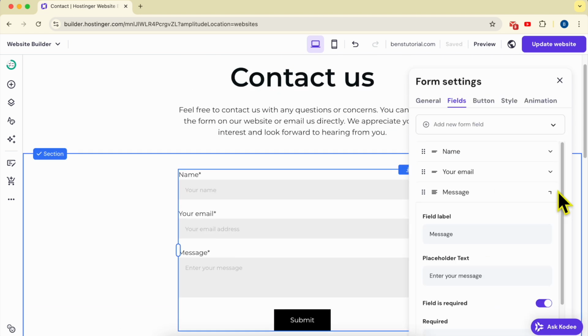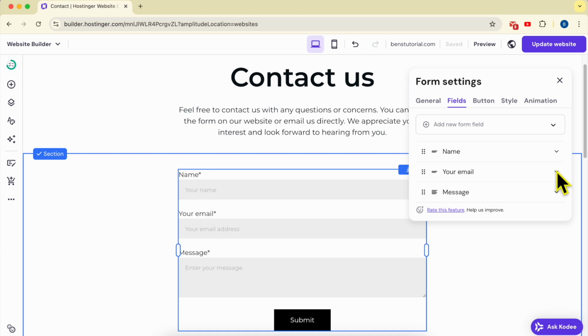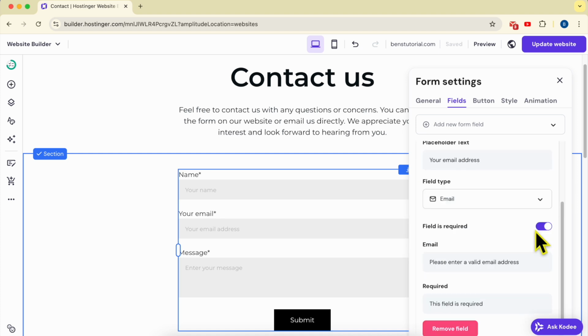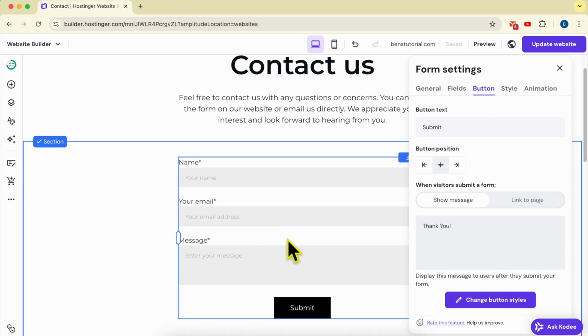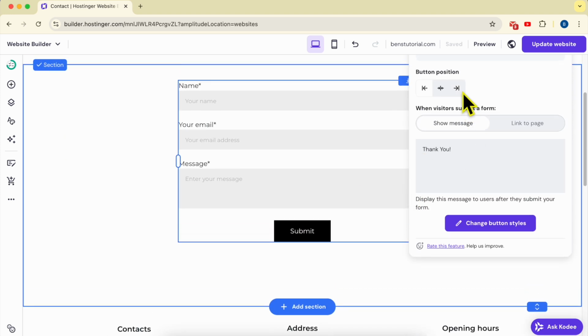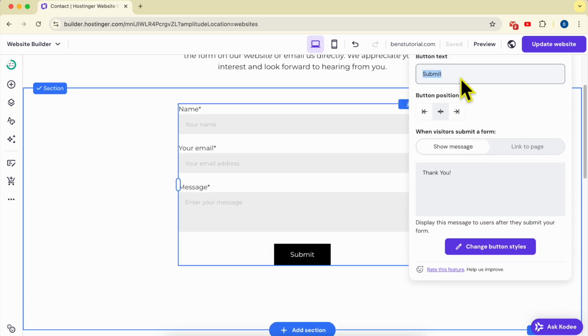And to make a field required, open it like that. Let's say for the email field you want it to be required, open it first and next to field is required, check this box. And for the button, you can edit the button text from here and the action that will happen after a successful form submission.